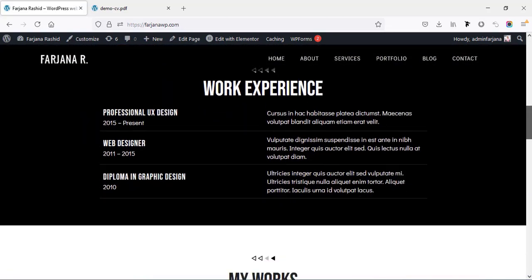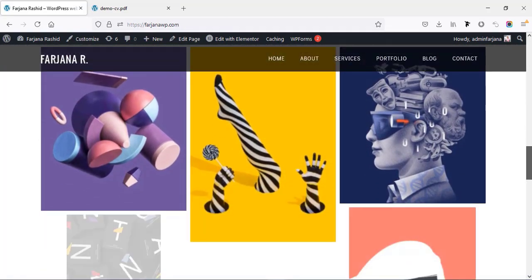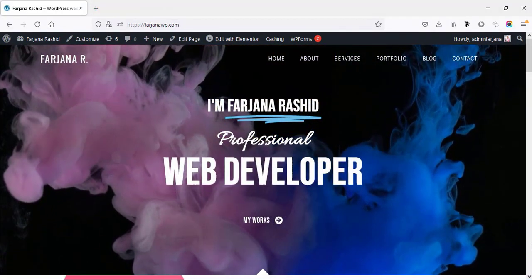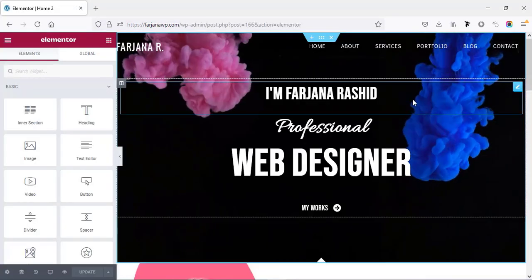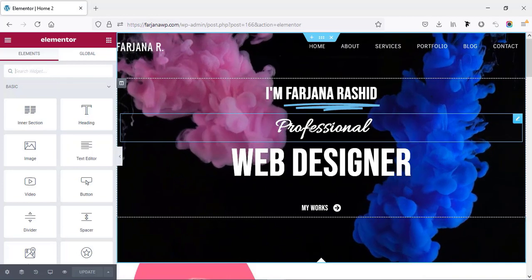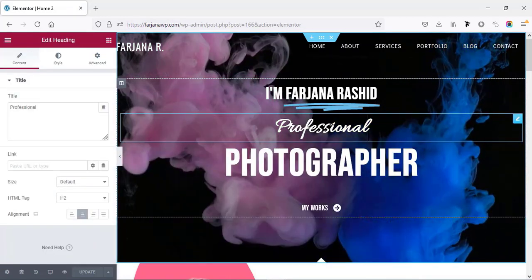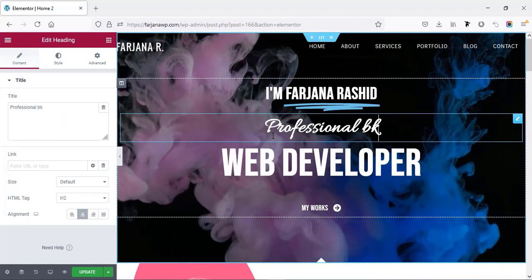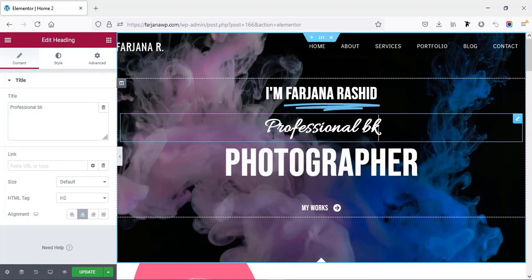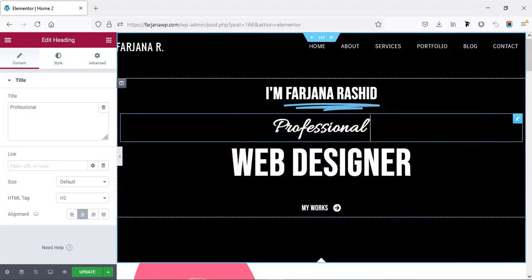And for this website, I will use Elementor. So to show the power of Elementor, just click on this edit with Elementor. And now if I want to change any text like this one, just click on the text and start typing. It's very easy to do.